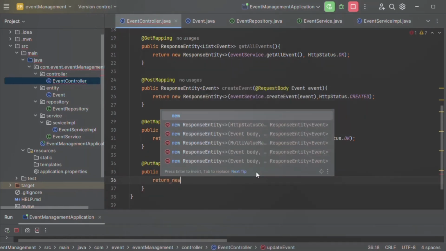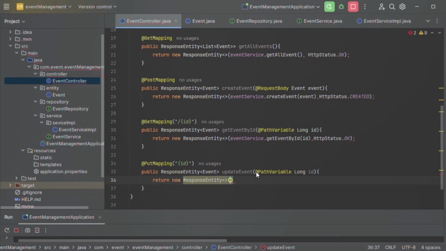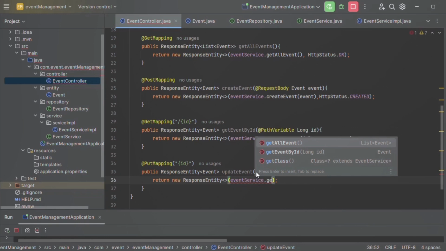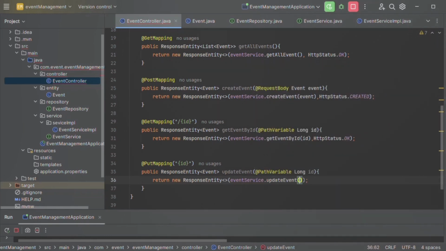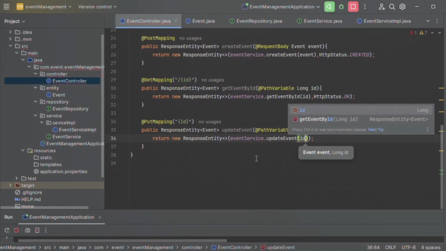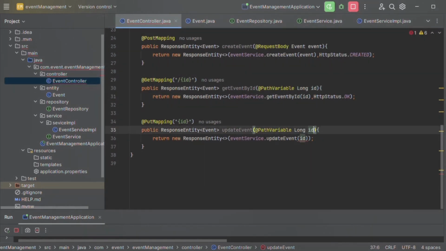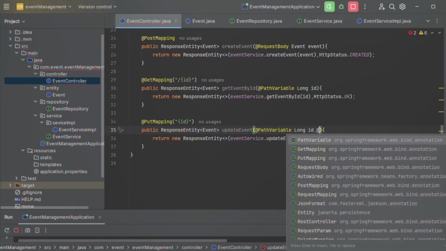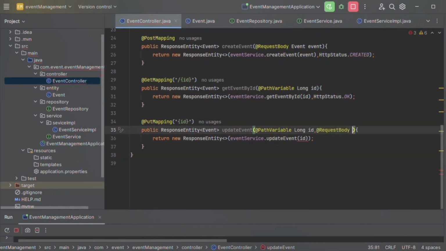Then we will return the new ResponseEntity object, and we have the method eventService.update. We have the updateEvent method, which will take two things, id and updated event. So also we need to pass the @RequestBody and the Event object, which is the updated event.